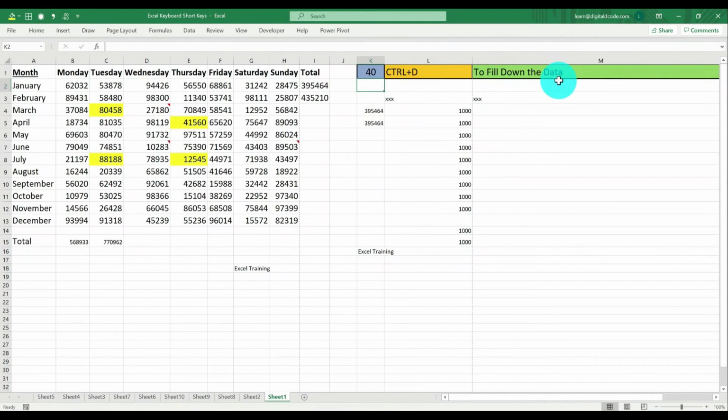To fill down the data, press Ctrl D. Now I have a formula here. I want to apply the same formula till down. So what I can do is, I'll hold Ctrl down arrow to select, then Ctrl D to fill down. So whatever data you have, it can be data, it can be a formula, that will be applied for all the selected cells.